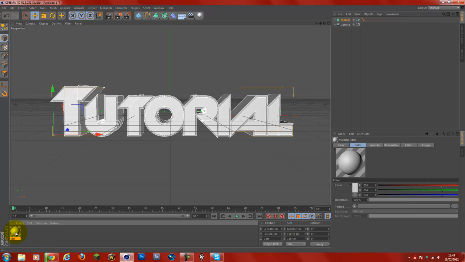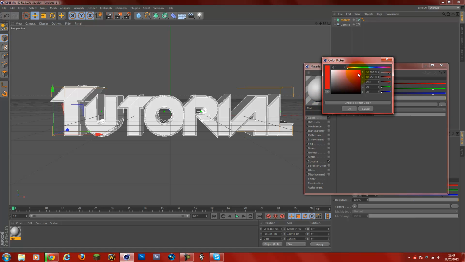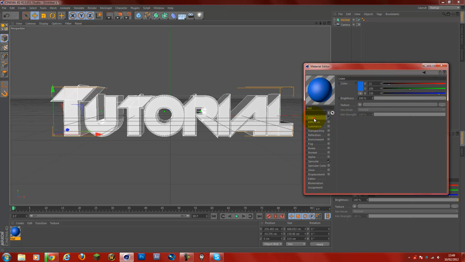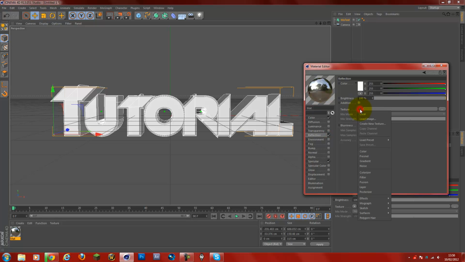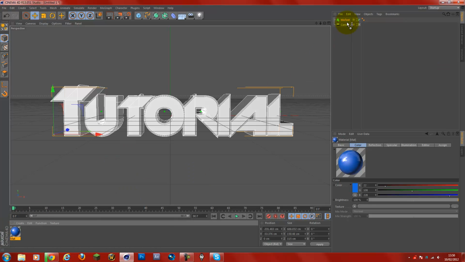The first one is going to go on the front of the text. It's the face material, and I'm going to have a bluish one, kind of lightish but actually darkish blue. Then make sure the color's ticked. Go down to reflection, tick that, and click on the texture arrow and go to Fresnel for now. I'm going to have it on about 20% for the brightness and 30% for the mix strength. So that's perfect now. We're just going to drag that over to the MoText.